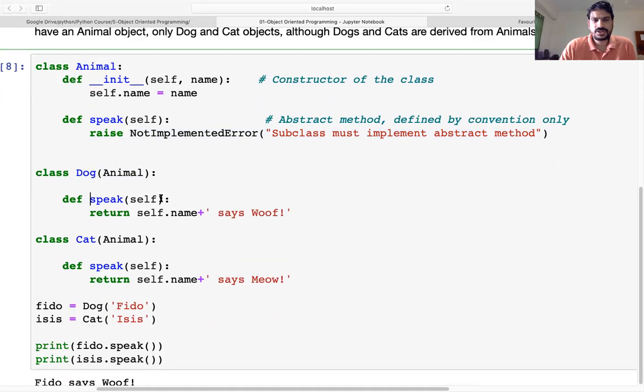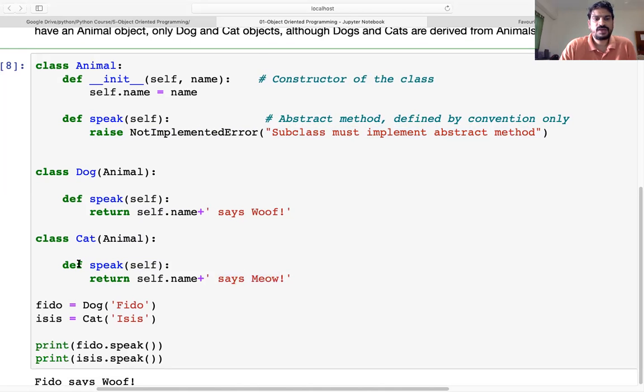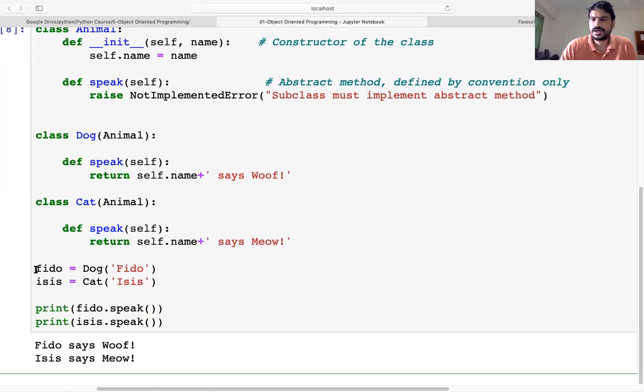Here also we have a function called speak, and we are just returning the name and says woof. In the same way, we have a class called Cat, and we have a function called speak, and we are just returning says meow. Now here you can see we have just created two objects. We haven't created an animal object. We have created a dog object and a cat object. The dog object is Fido, the name we have given. The cat object is EC, the name we have given.